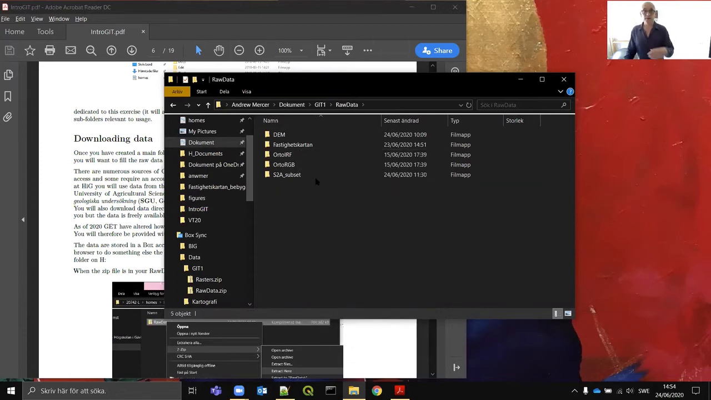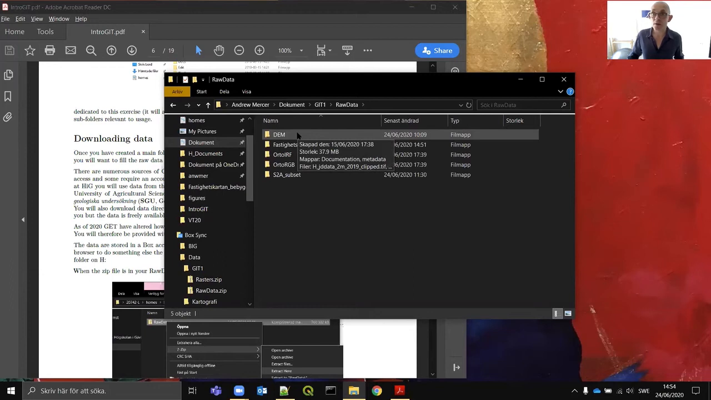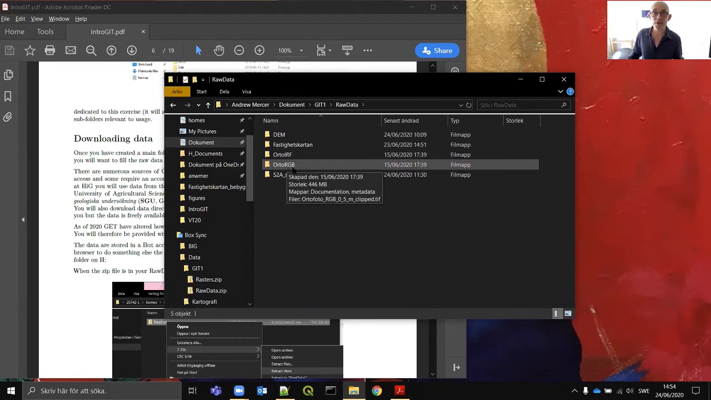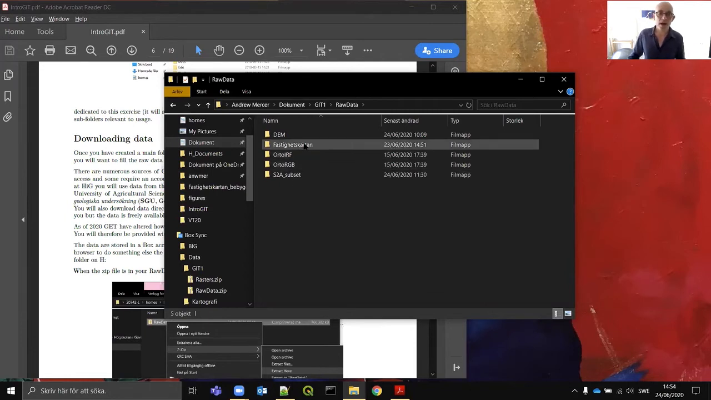So I'll briefly explain what these are. The DEM is a raster of elevation data. Ortho RF, the IRF, is an orthophoto with infrared data. This is an orthophoto with a normal color image. This S2A subset is a satellite image that we will be using later on in the course. And here under Fastighetskartan is a vector map taken from Lantmäteriet. Fastighetskartan, the property map, contains lots of very useful information.